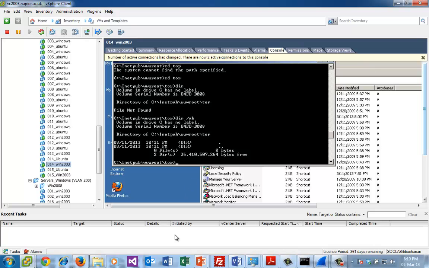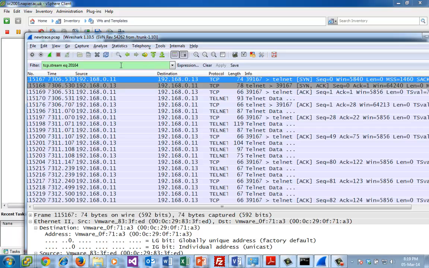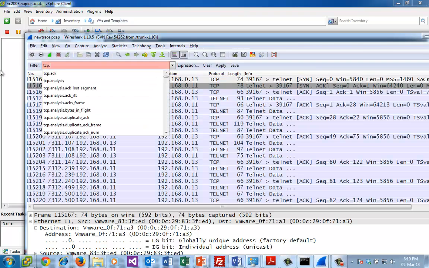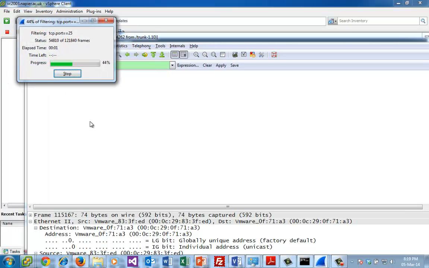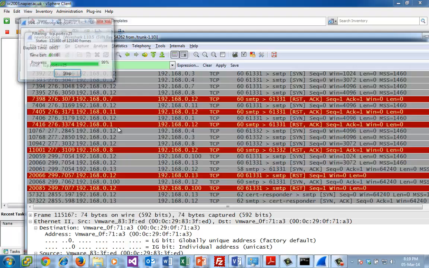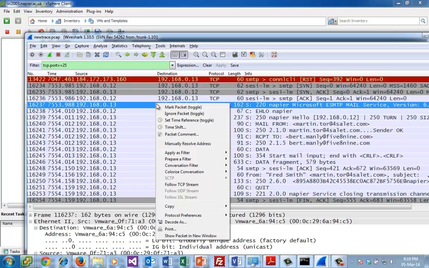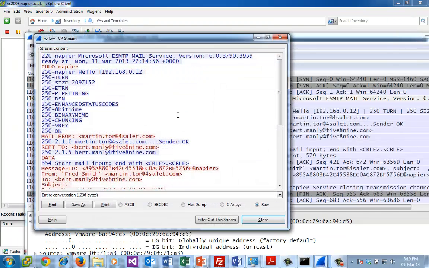So the next thing we're going to have a look at is the traces for email. Okay, so for email we use TCP port equal to 25, and this is for sending emails. Okay, so we'll just pick off one such as this one here, and we should be able to follow the stream and watch which email was actually sent. Okay, so this is what it looks like.